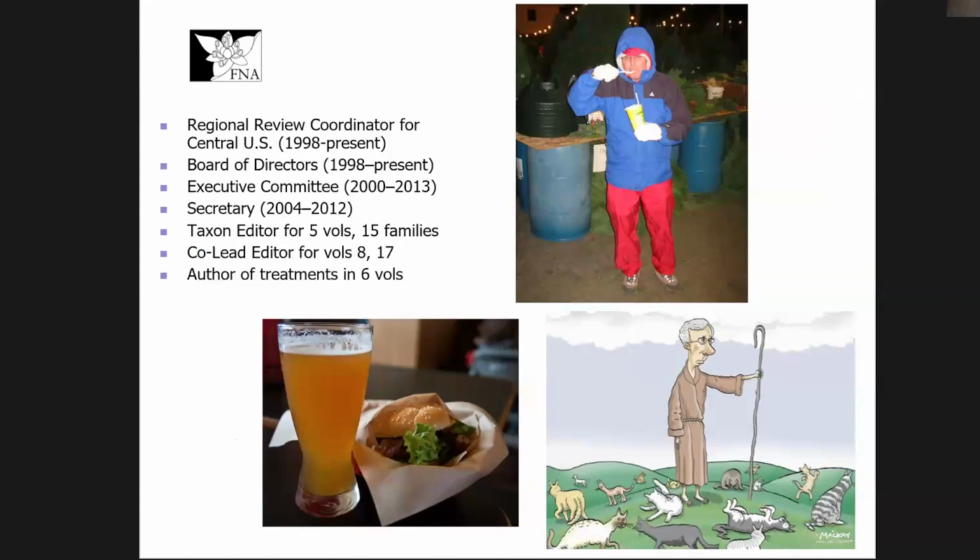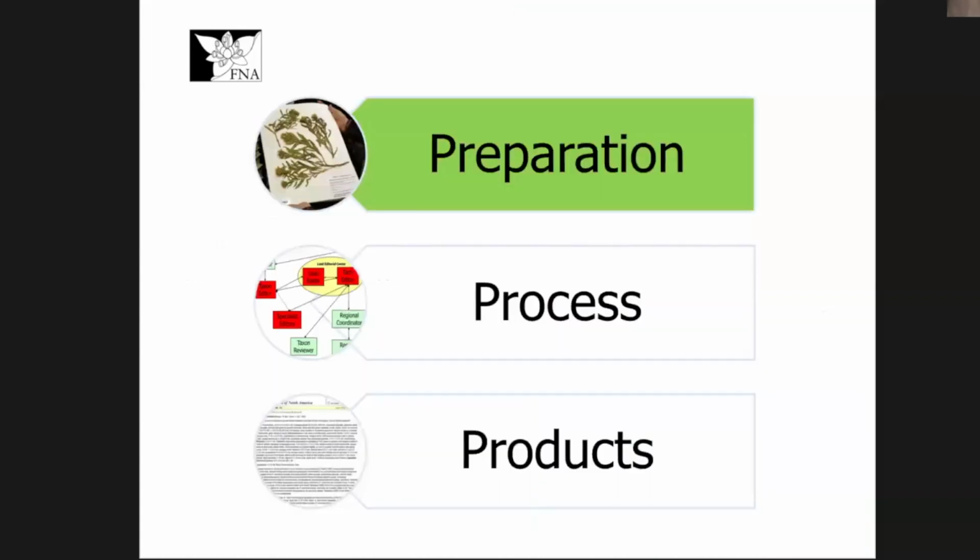And I said, okay. So I got involved in the administration on the board of directors and the executive committee. And during one of the meetings at a local bar over beer and burgers, a couple of the individuals were talking about the lack of a taxon editor for a couple of families. And I said, I'm kind of interested in knotweeds and their relatives. I'll step in. And that resulted in about a 25-year career as a cat herder. So that's what I've been doing with the Flora project for that period of time. So I'm going to talk briefly about the preparation, the process, and the products.